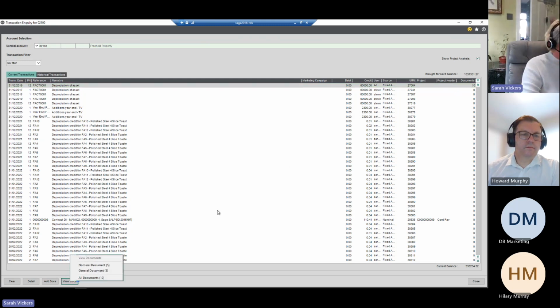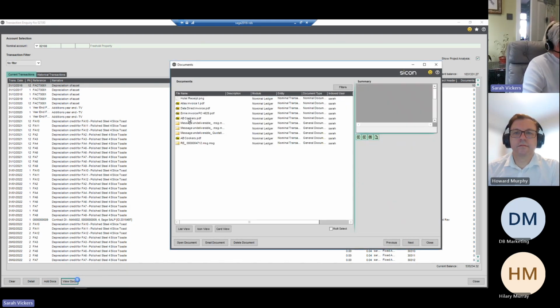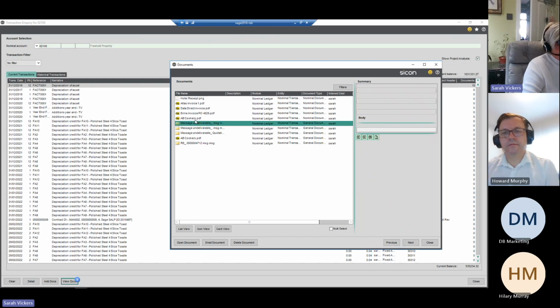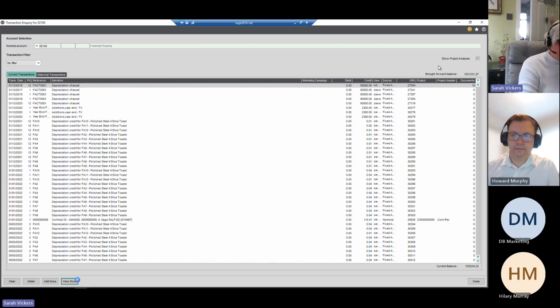And again, if I click on view documents, you'll now see I've got different types of documents. So I've got my nominal documents, I've got general documents, or I can just say, show me all of them. And there we go. We've got all sorts of documents now attached in there, including that one that I attached earlier on, which includes the email and the attachment as well. So that's the standard documents.